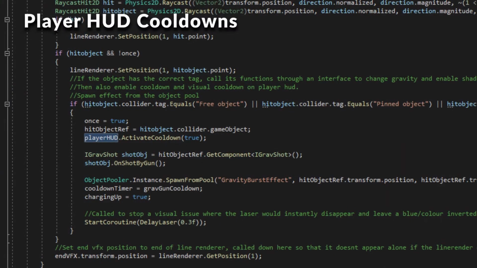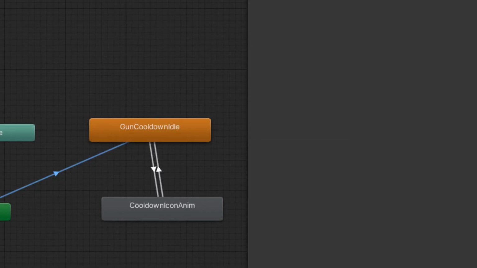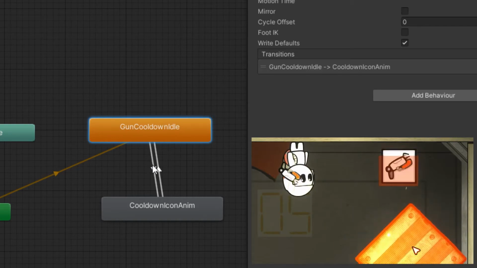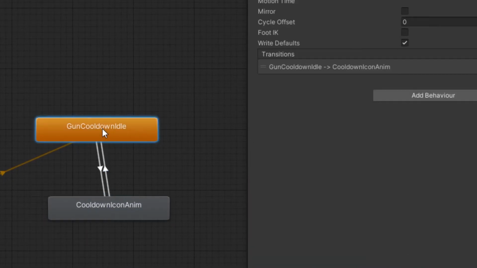While we're here, we might as well mention how the player HUD activates cooldowns and then shows a little visual effect. You can see here, you get the player HUD and activate a trigger in the player HUD animator called activate cooldown. You set that to true, and when that's set to true, we go from the idle position into the cooldown icon, and then when that's done, we go back into the idle position.